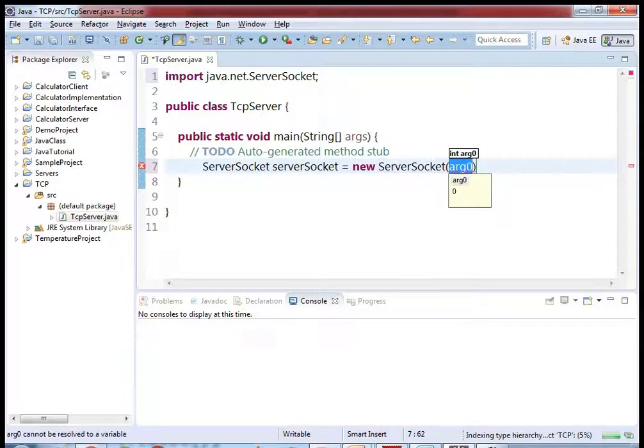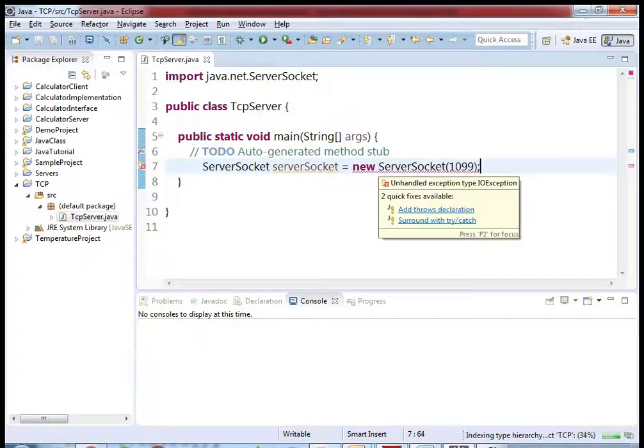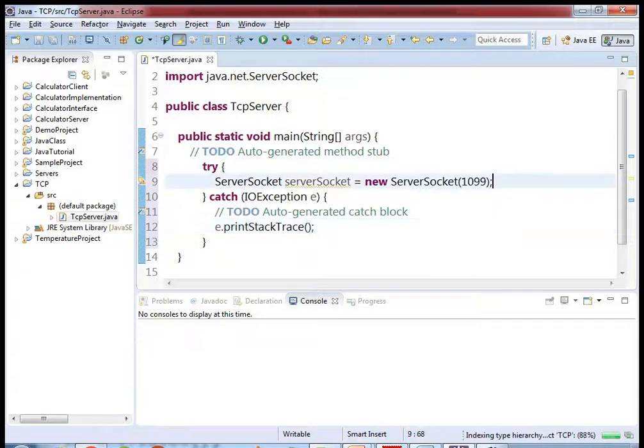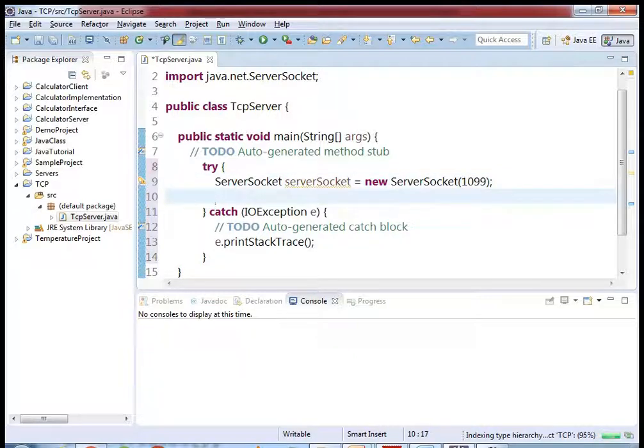Okay, so here in between this, we have to provide some arguments. The argument is a port number. Okay, I already told you the TCP program and UDP program all work with the help of the port number. So now I'm going to give a port number, 1099. Okay, so surround with try catch block. Because we are doing some network related code, it may cause some errors. So that is why it should be surrounded with try catch block. We are just handling some exceptions.